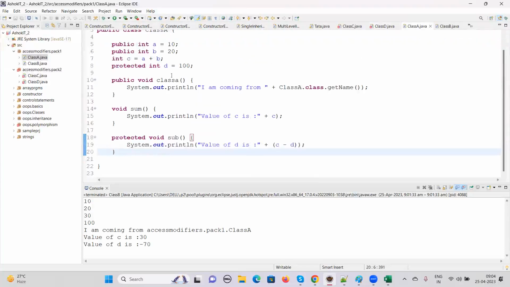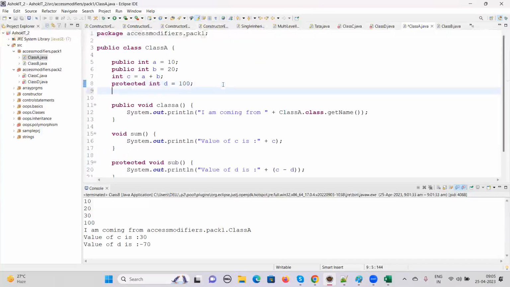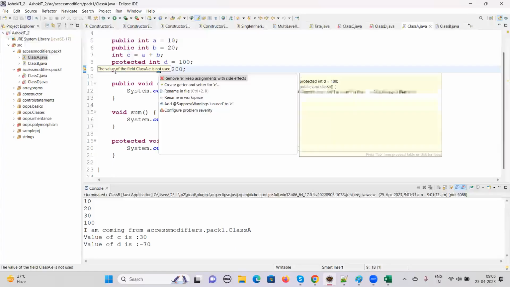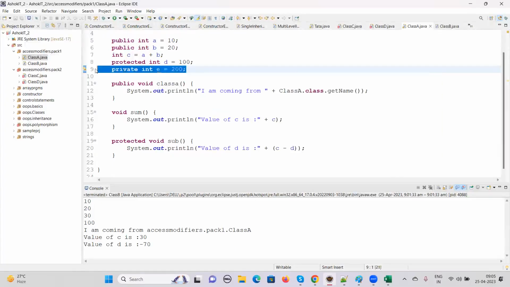Yes. Okay. Now, the last one is called private. So this is very easy to understand and very restricted. Equals 200. Okay. So I'm declaring private. See what it says: the value of specified class is not used anywhere. Because we are not using it anywhere, that is the reason why it is showing.